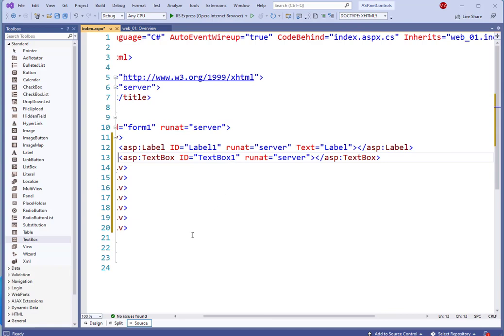Our first label is for alerting what the end user should put in it. So I can change the text here. Instead of label 1, let's put first name. This is txtFirstName. Notice I'm using the camel naming style, which is label will be lblFirstName. Now that's one way to create them.